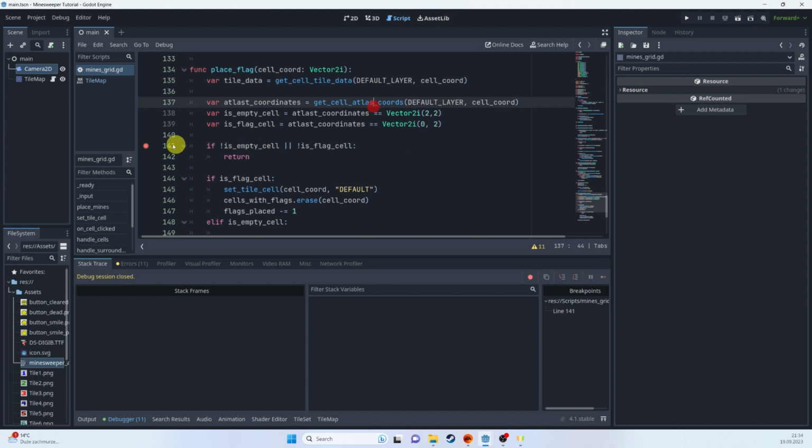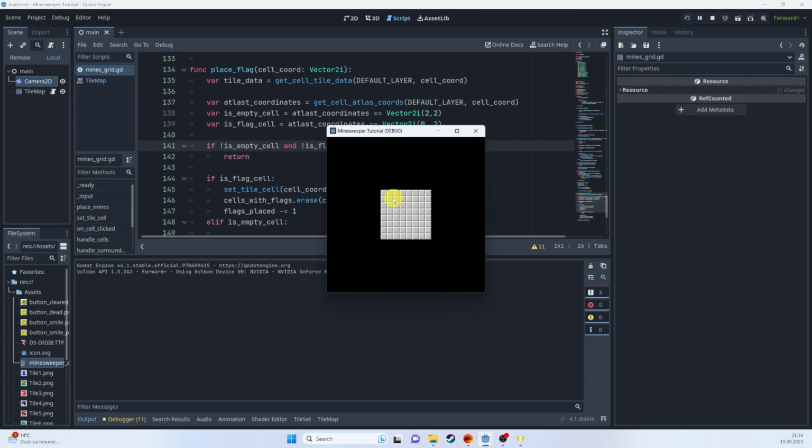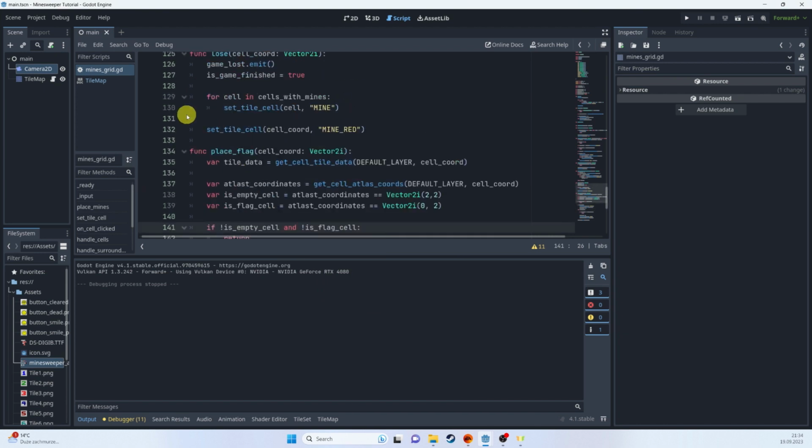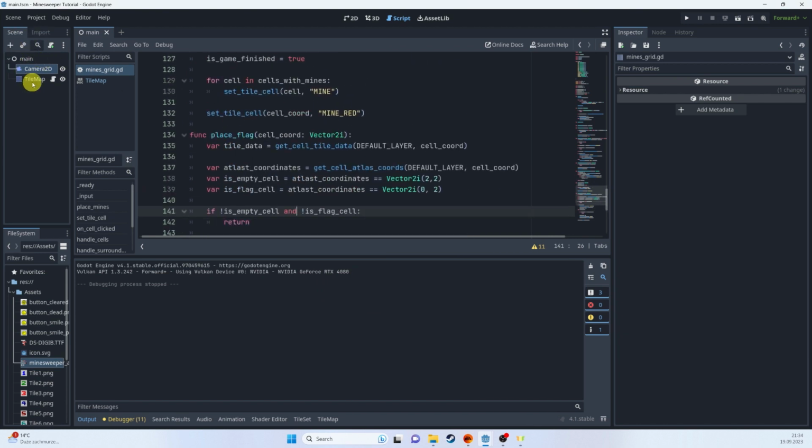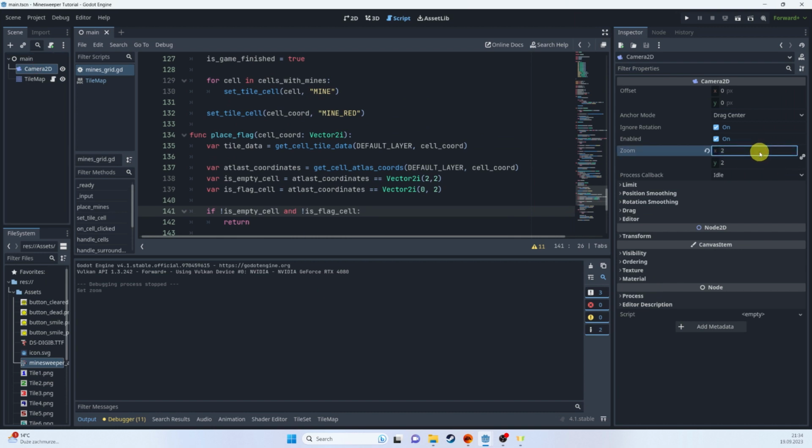Yeah, what we should do is definitely change that or being an and. Just to remind you, those two ampersands used for Boolean operations in GDScript can be replaced by and. So if it's not empty cell and it's not flag cell, then we should return, right? And then we can use the right click to place some flags. Okay. What I would like to change is bring back the zoom for now.